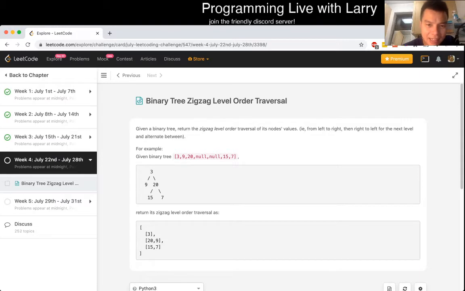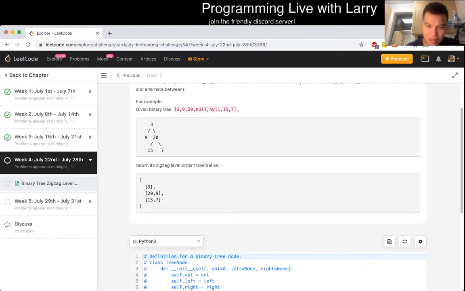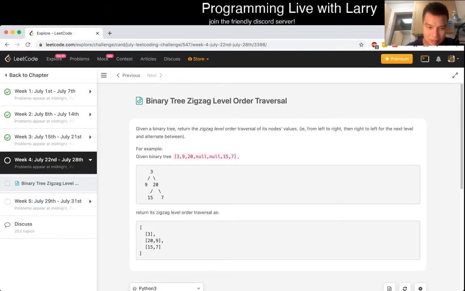Binary tree zigzag level order traversal. That's a pretty long mouthful. Given a binary tree, return the zigzag level order traversal of its node's values, from left to right, then right to left for the next level, alternating between. Come again? From left to right, and then right to left, and then left to right. Okay.